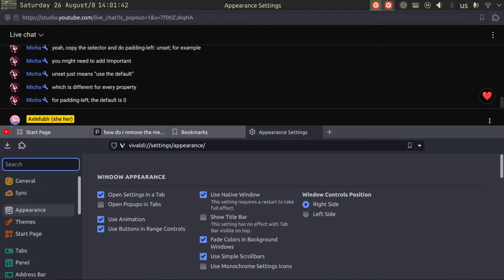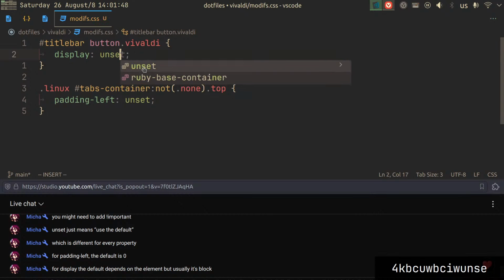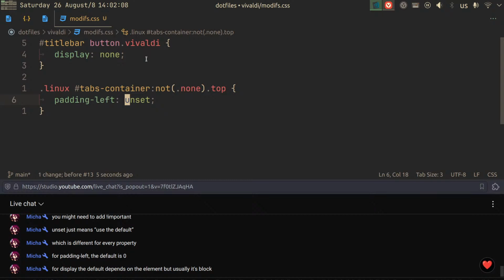So what you're saying is that we could say display unset. Oh, we can. Oh, my bad then. Okay. Well, by the same extension, can we use none here? We cannot. Why can we not use none there? Don't quite get that. For display, the default depends on the element, but usually it's block.